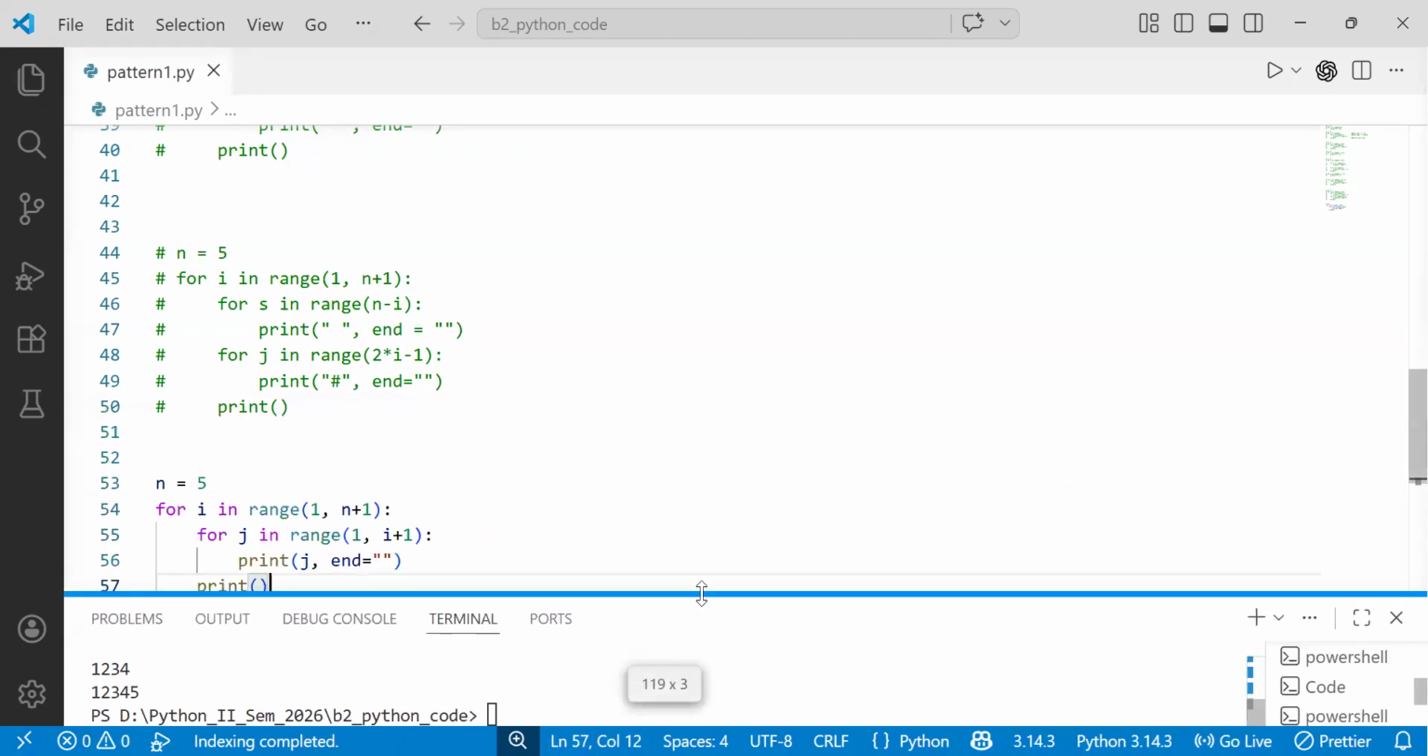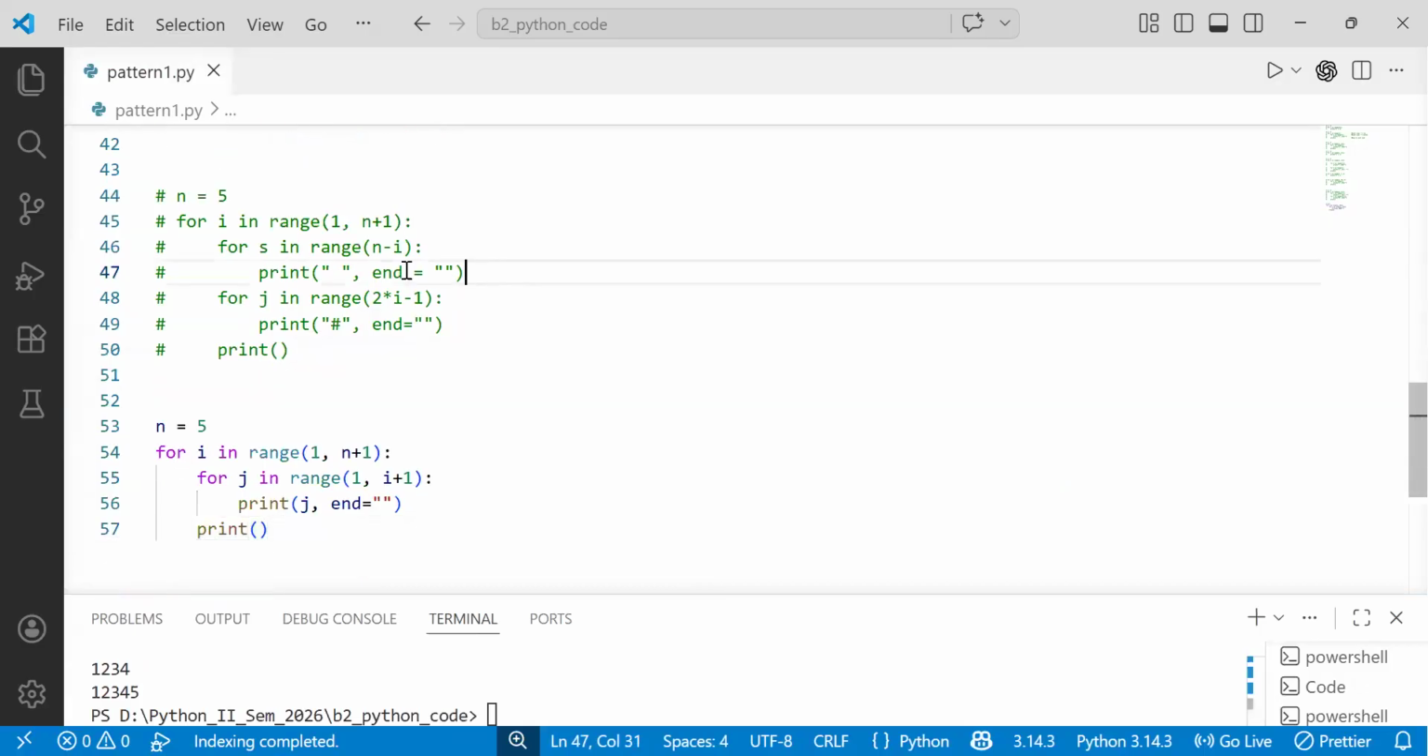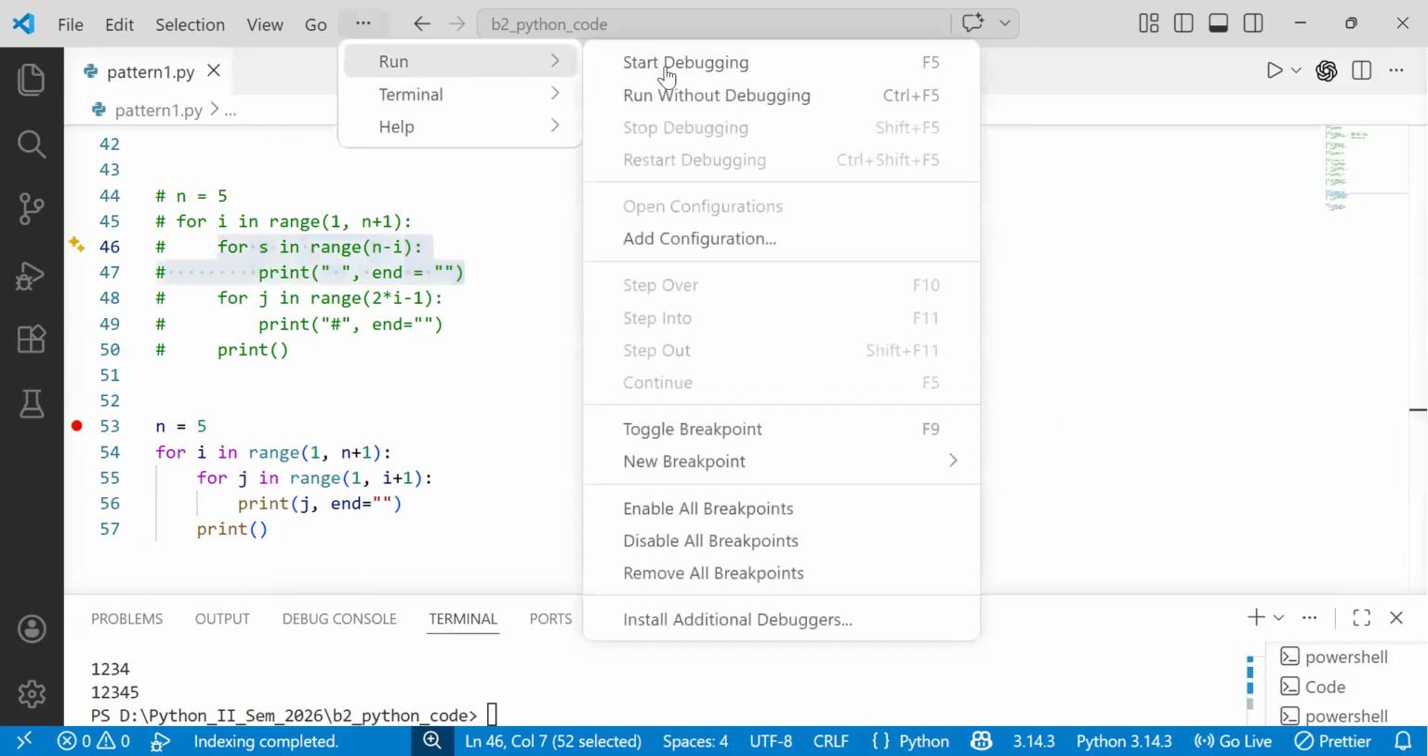The same code, if you want to print centered align, just add this code. Apply the same logic and try to print it out. I'm giving this task to you. You do it by yourself. And before leaving, let me debug this code so that you can understand the flow of this code, how it is working.